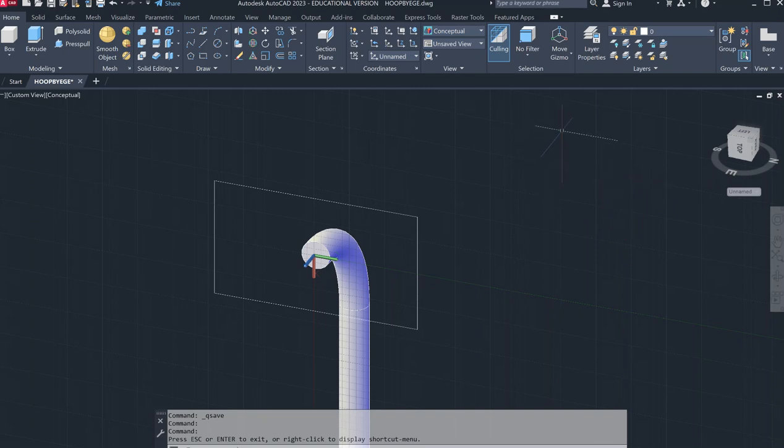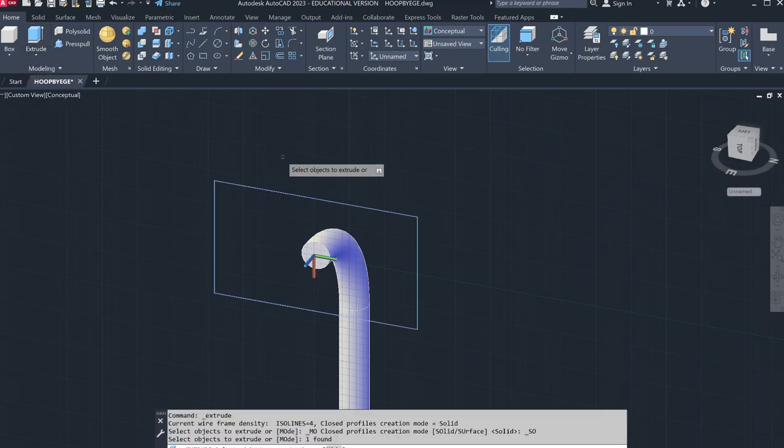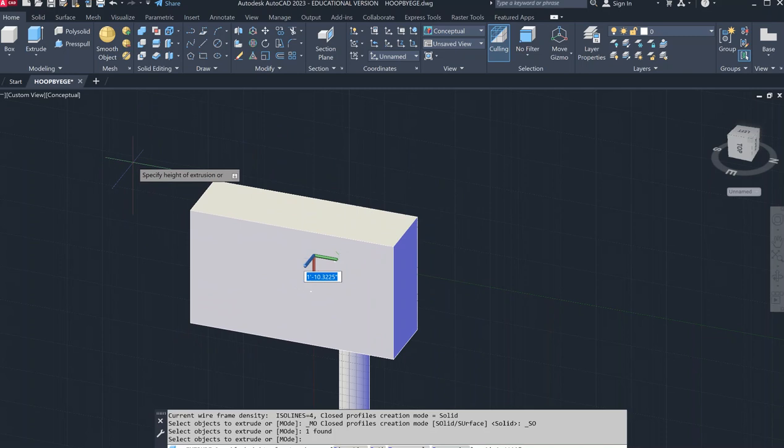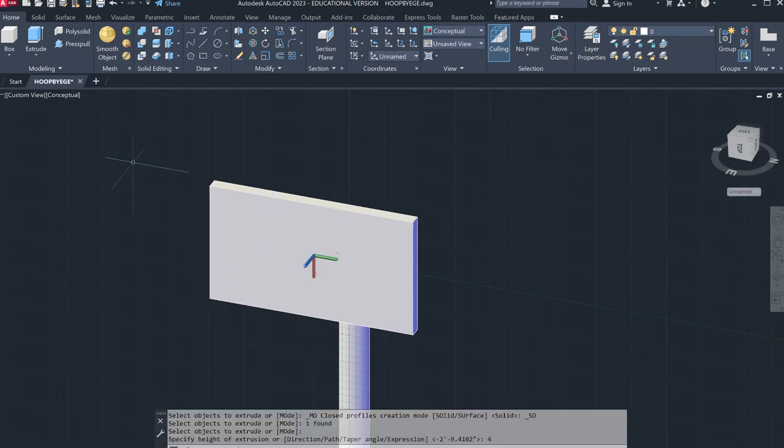Okay, then I'm going to use the extrude command. I'm going to select the rectangle from the edge, enter. The extrusion will be forward, so I'm just moving my cursor so it's forward. All I want is 4 inches, so type 4, enter. Ta-da! And the extrusion is created. Save your work. Control S.